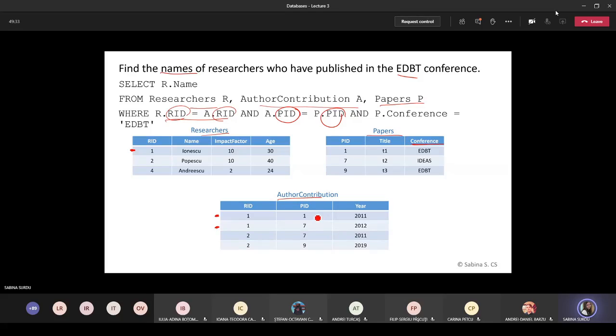And this one has a PID of 1, so it corresponds to this row here. And this one has a PID of 7, so we will link this row with this one here. And then we'll also apply this part of the qualification. So conference equals EDBT. Well, for the second paper with PID 7, conference is IDS, another good conference on databases, but we are not interested in this one right now. So we'll only keep the row corresponding to the EDBT conference.